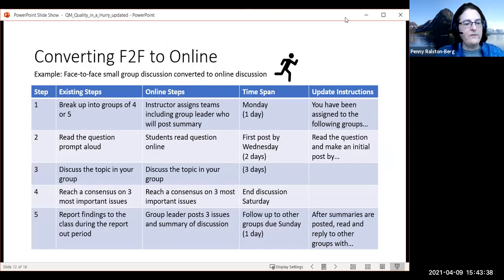Okay, so here we can look at, I was talking about converting face-to-face to online. So what this is, you can look at the first column there. If you're trying to convert something to online, you want to start with listing out the steps of what the students will actually do. So in the first column, again, there are the steps that students would do if they were in class with you.